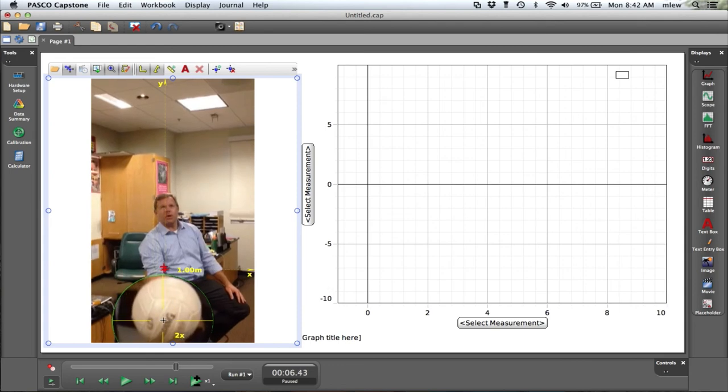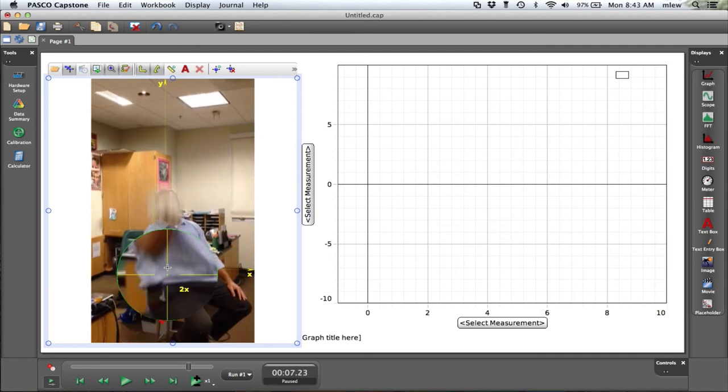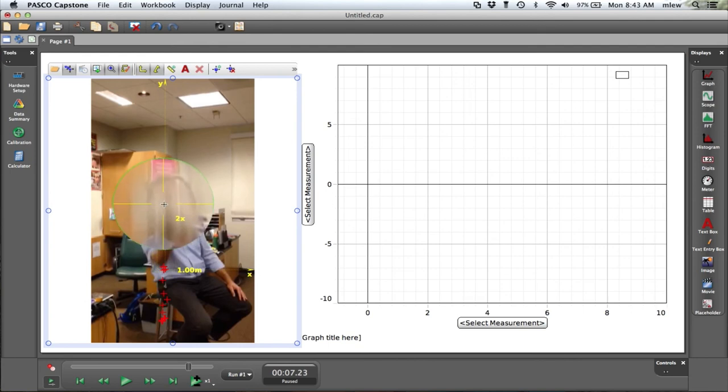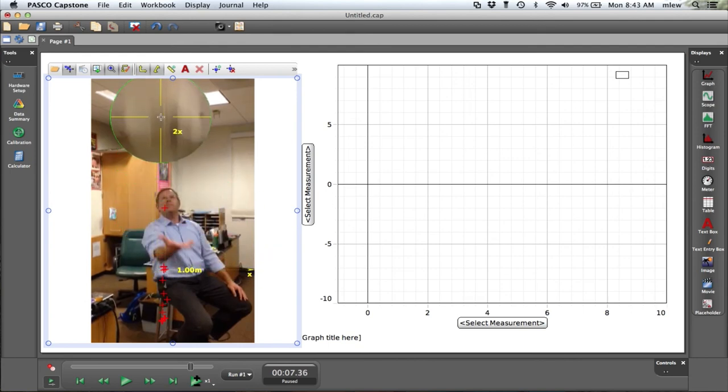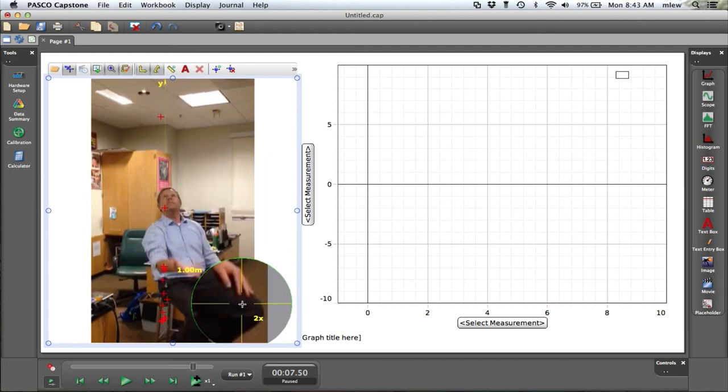Click, the ball's at rest. And then he's going to accelerate the ball. So you can see this is kind of dependent on how well you, where's the ball? Right there, maybe? This is where the high-speed video comes in. At any rate, there's my data points.